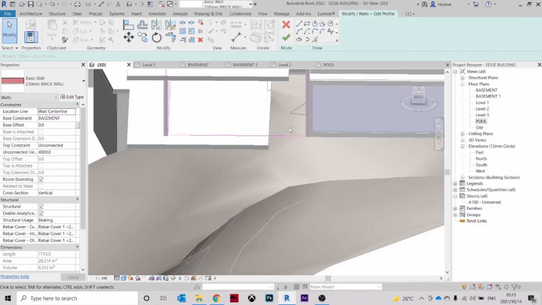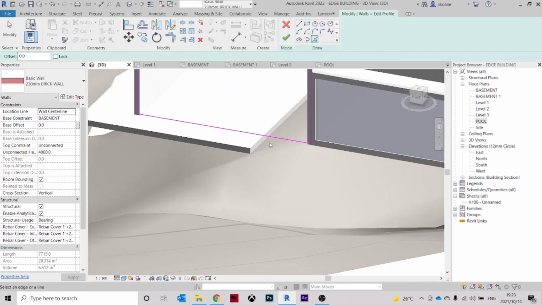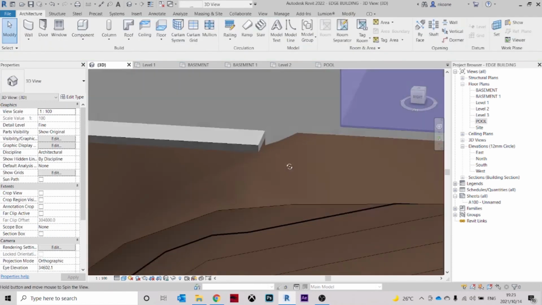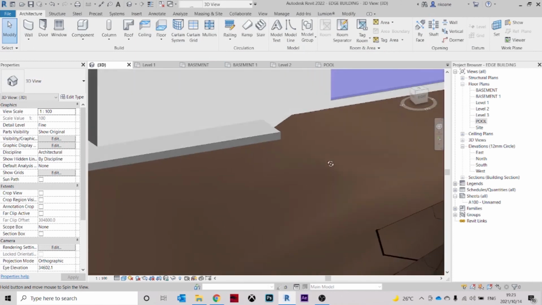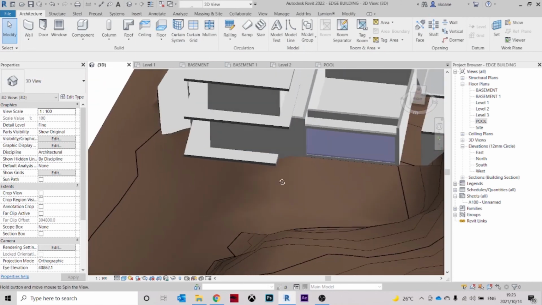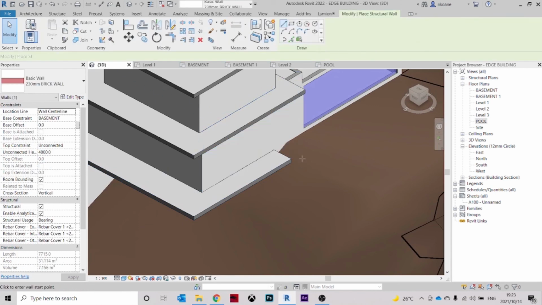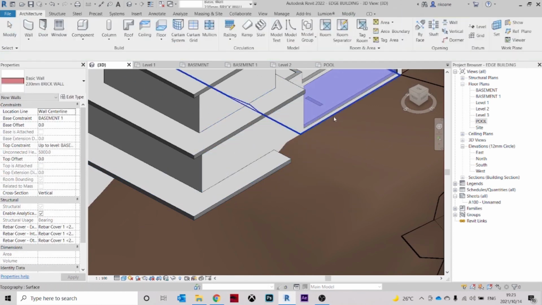I want to edit this wall, so you can do this, trim it there, trim it there, like that, and create similar. I'm going to draw a wall here.